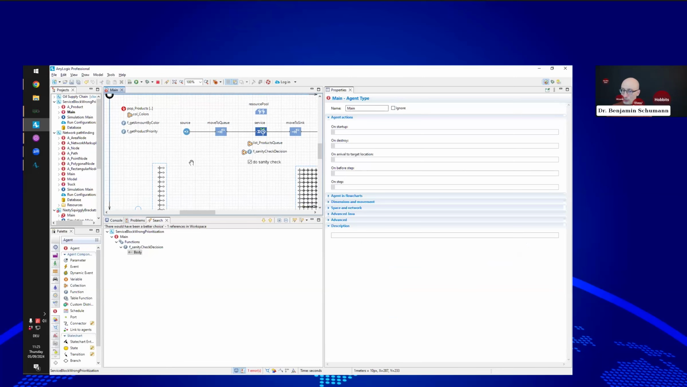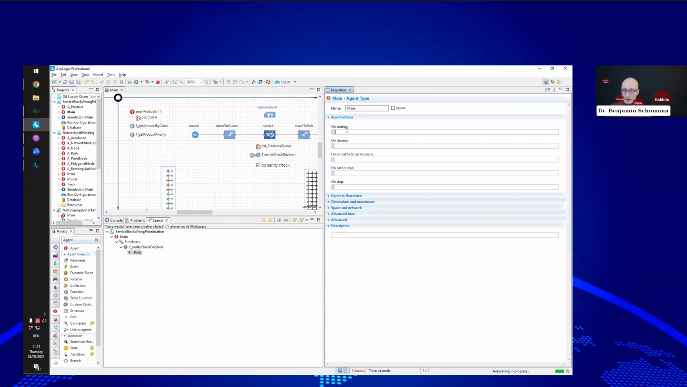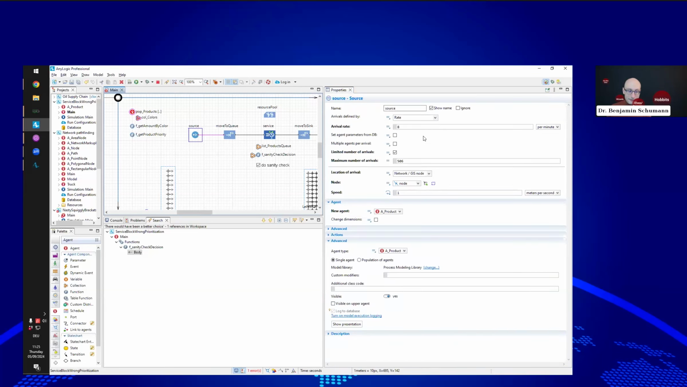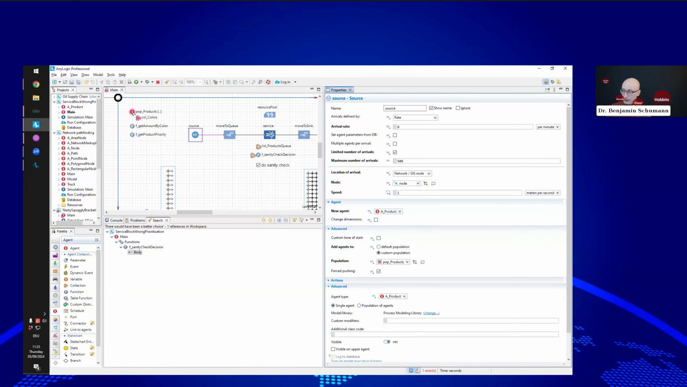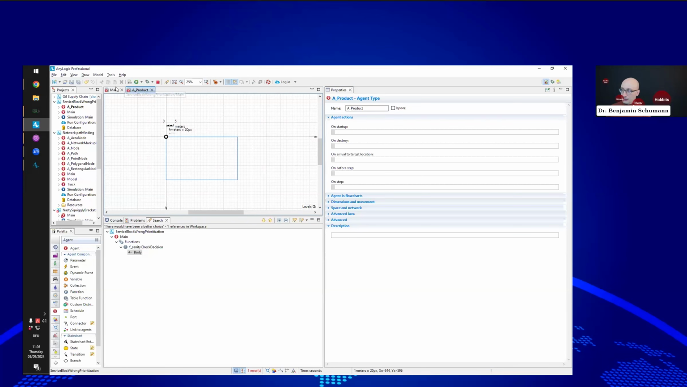Let me now go into the model a little bit more to see if I understand it correctly. There's no startup action on main. The source itself creates agents, 8 per minute. We've talked about the weight. And it creates actual products, which are then, I assume, put into that population, product agents. And these products, what do they do? They don't do anything. No startup code, there's just animation and literally nothing else. Okay.